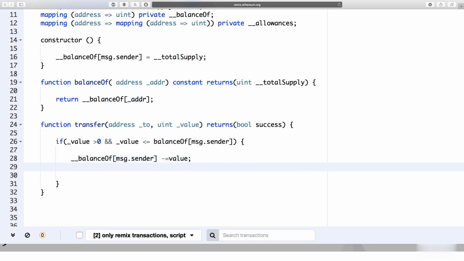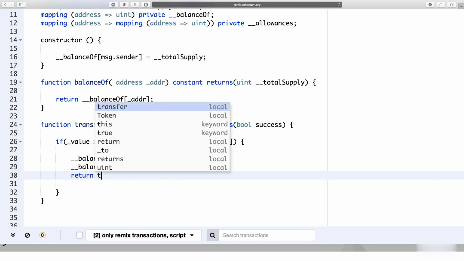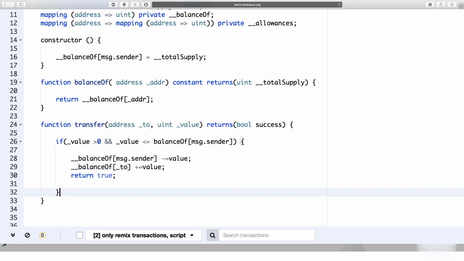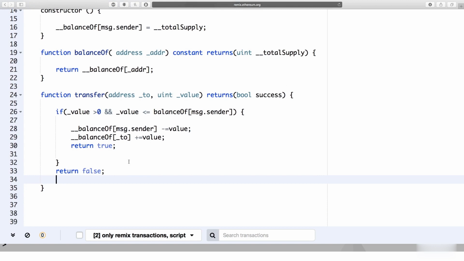What this line actually does is it reduces the amount in our address, and now what we are doing here is incrementing the same value in the receiver's address. It is basically reducing the amount we are transferring from our address, and incrementing that. Now we are returning the true boolean value and then false. True will be returned if the transfer occurs correctly, and false will be returned if it doesn't. As simple as that. This is what a transfer function is in a nutshell.